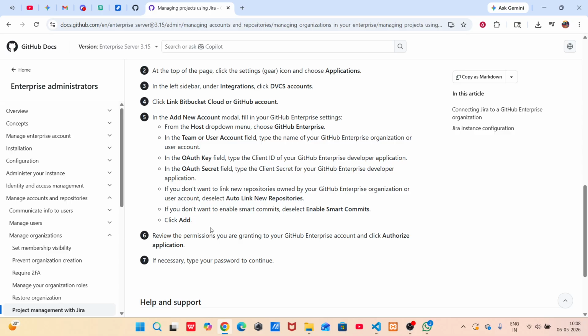You'll then need to review the permissions you're granting to your GitHub Enterprise account, and when you're ready, just click on the Authorize Application button. If it prompts you, type in your password to confirm your actions.